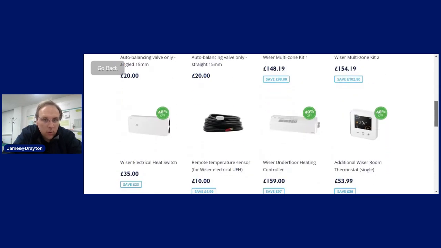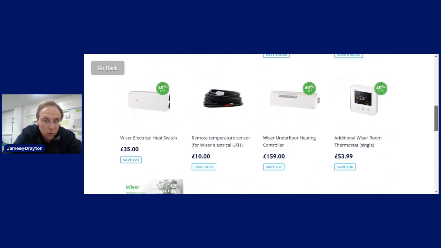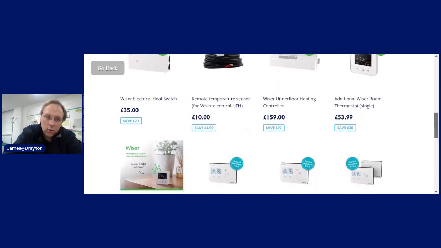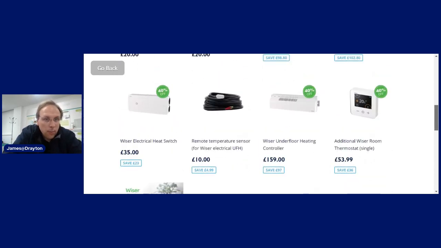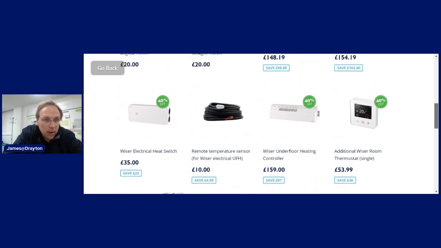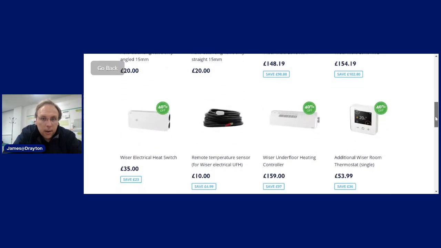We've also got 40% off the underfloor heating for wet underfloor heating, the Wiser underfloor heating controller, and the Wiser electrical heat switch. You can also get your remote temperature sensor there for the electrical heat switch if you're using it with an electric underfloor heating mat, or if you want to have a single zone controlled by that using the wet underfloor heating controller, the Wiser underfloor heating controller, that one there.